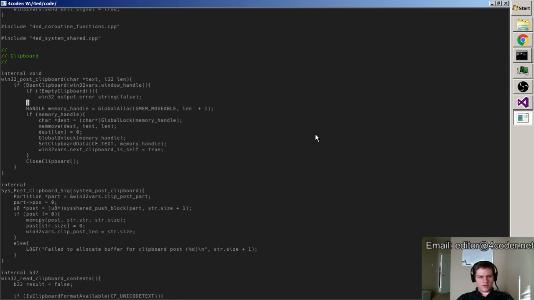Alright, posting to clipboard works okay, but it only posts text, and we could also post Unicode, which we should do, but it actually is working fine.